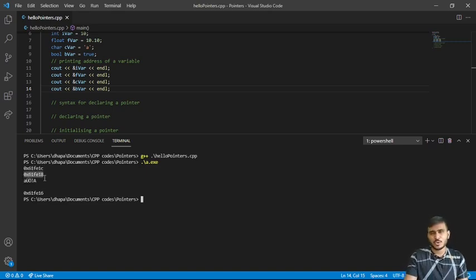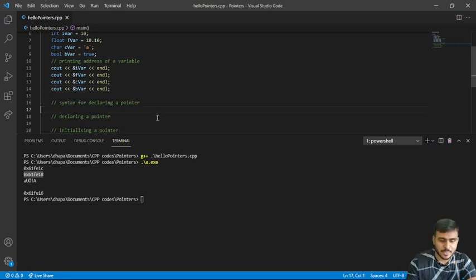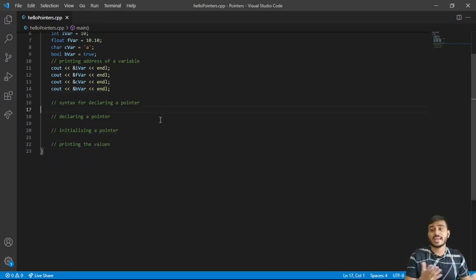Okay, they look a little bit ugly, right? Because 0x61FEC1, or what is that? They look a little bit ugly, but that's fine. We don't have to marry them, right? Okay, cool. So this was the first step, how we can get the address of a variable.